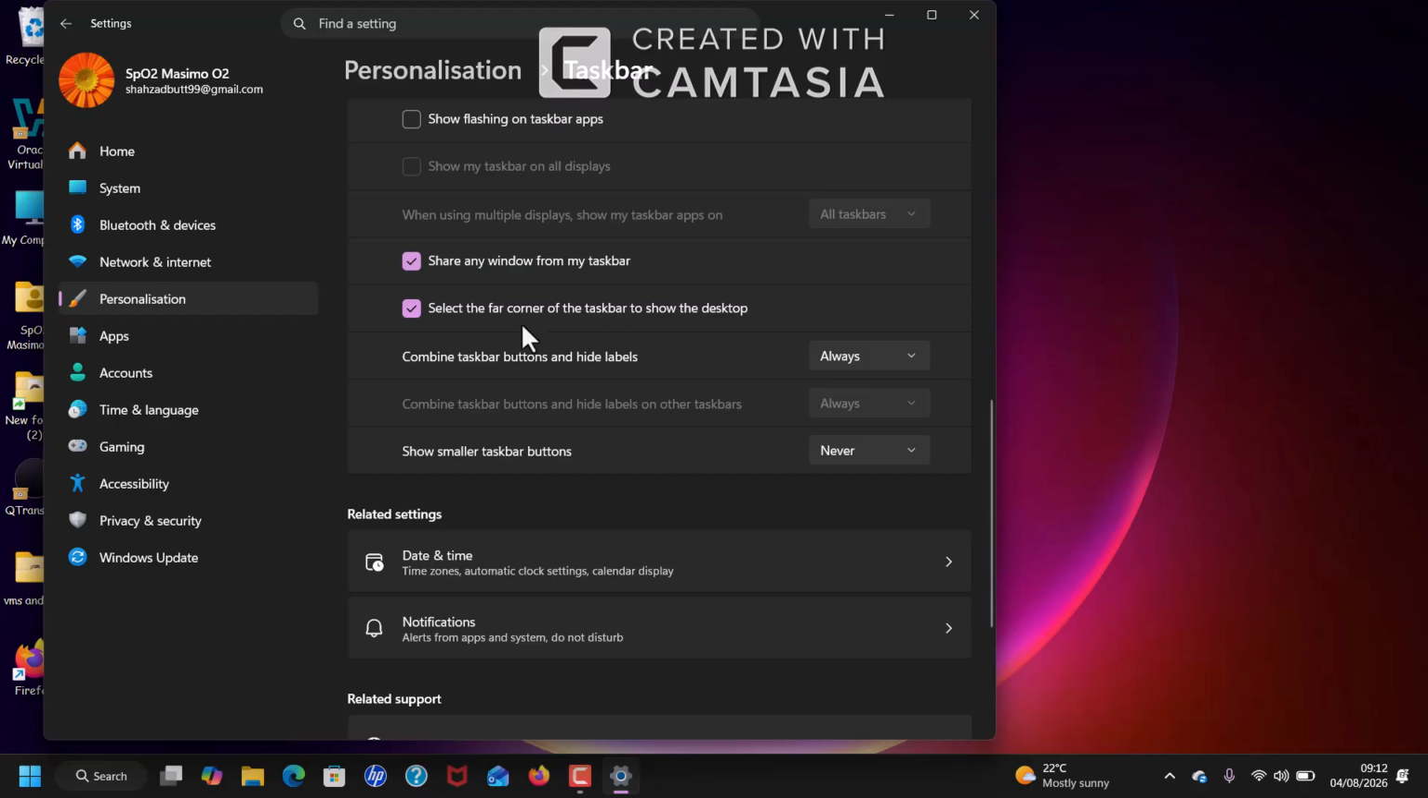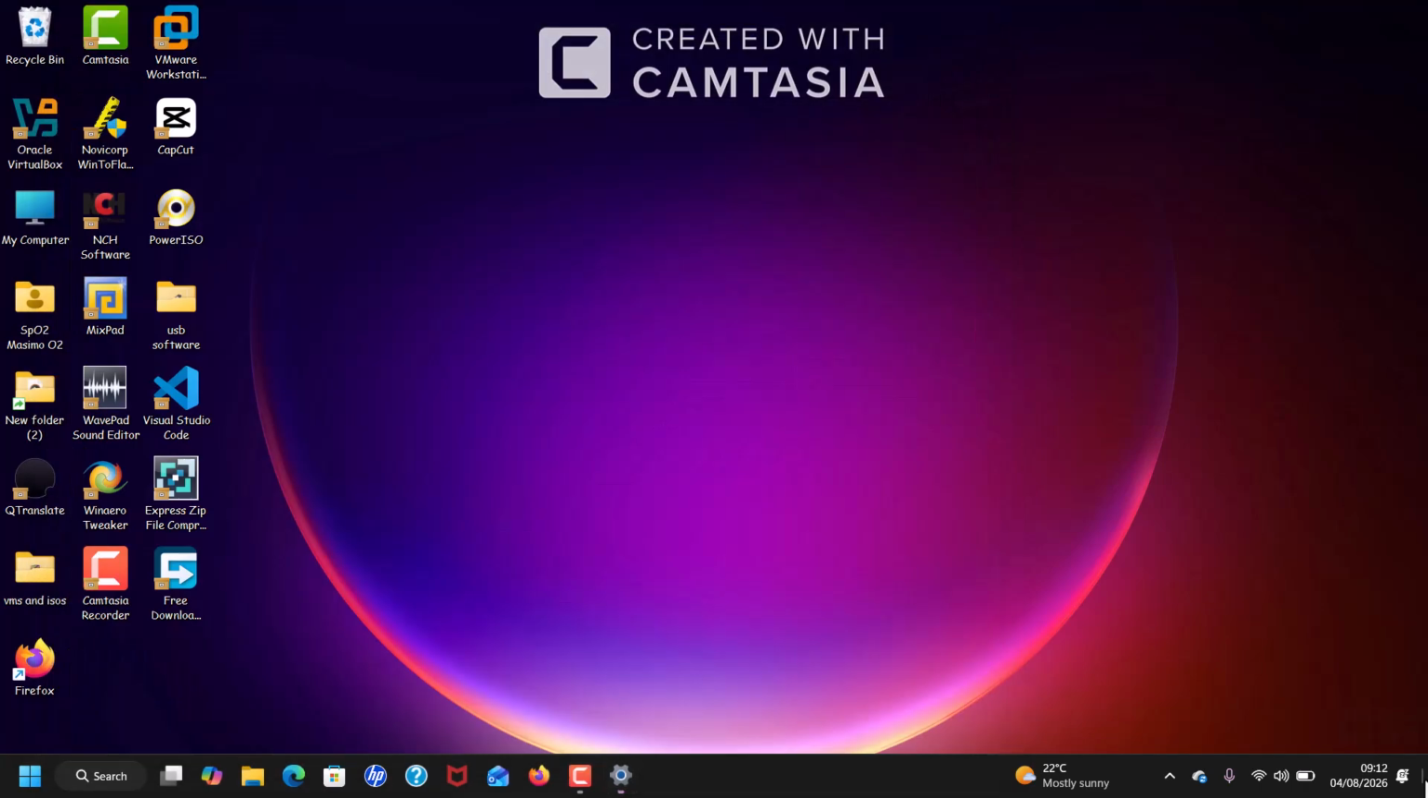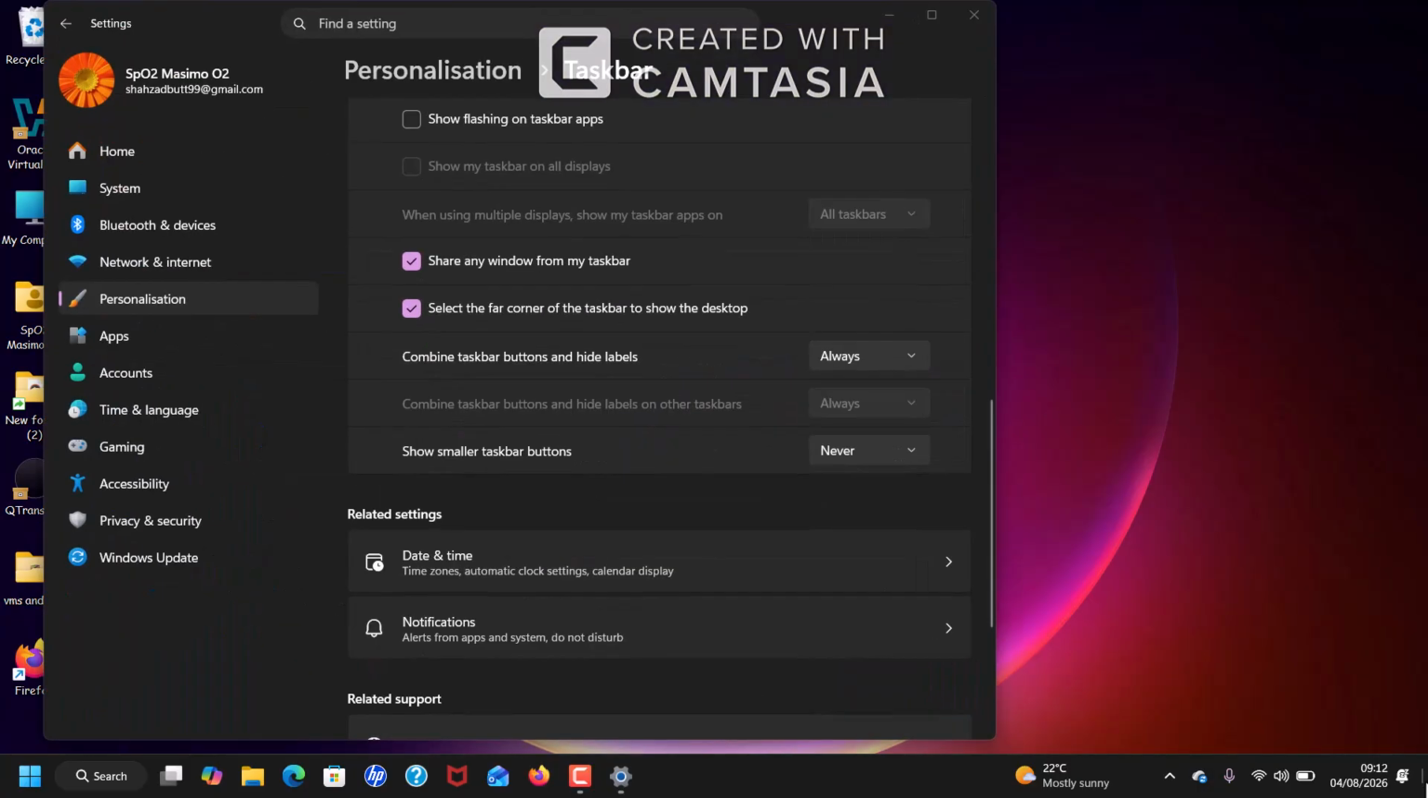Sharing a window from taskbar, set the corner of the taskbar to show the desktop. When I click on this here, it is now thin. When I click on this, it shows the desktop. If I uncheck this, it shows the window again. When I customize taskbar labels, okay, and if I click on none, it shows the text here.